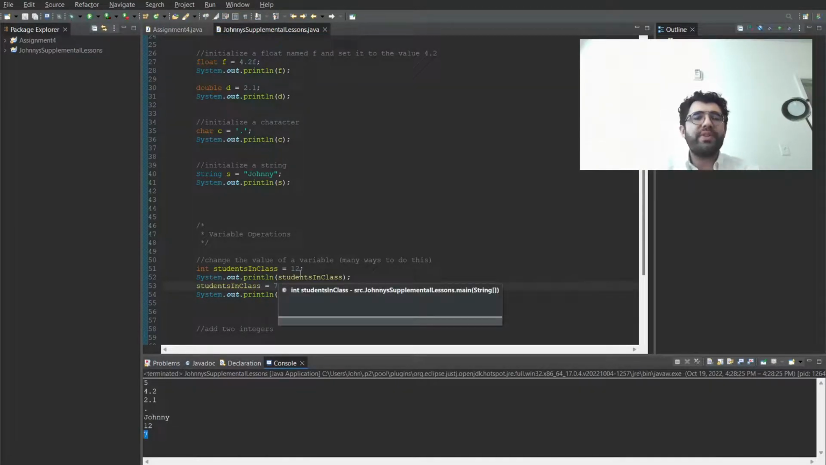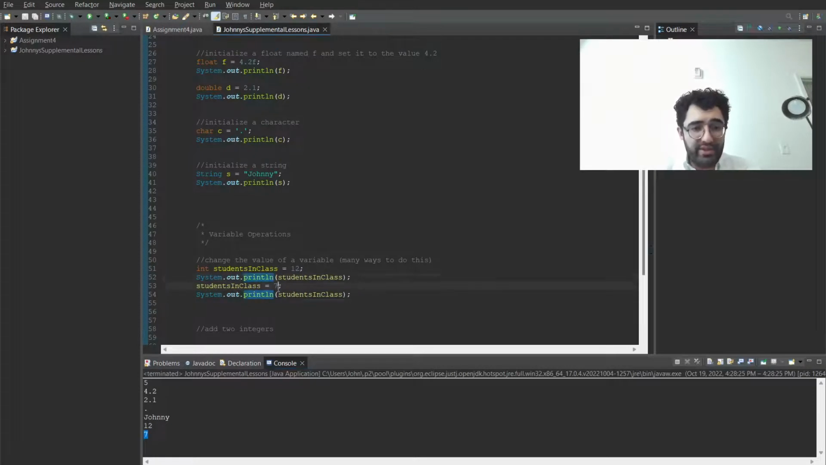You could do math in here. You could say, okay, instead of copying my old value, you could say 12 plus 5 and just write it out manually. All of these things are ways to change the values of a variable.